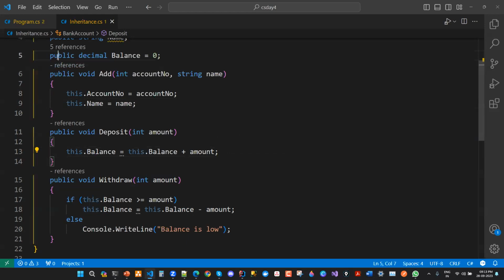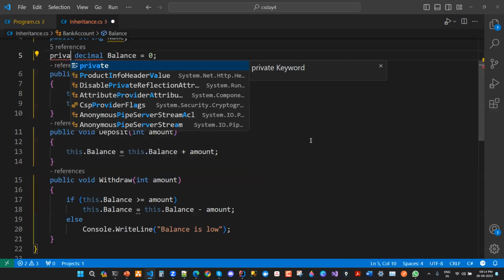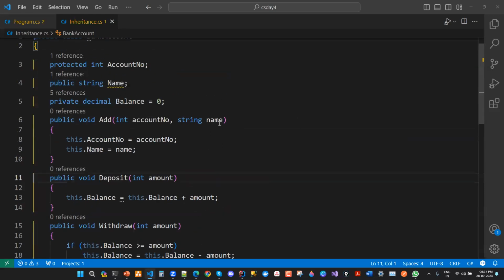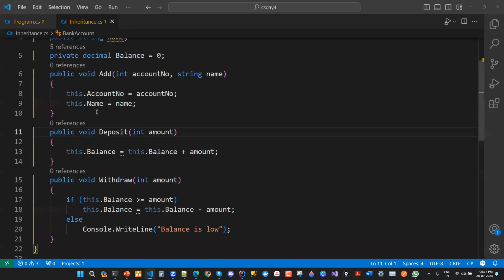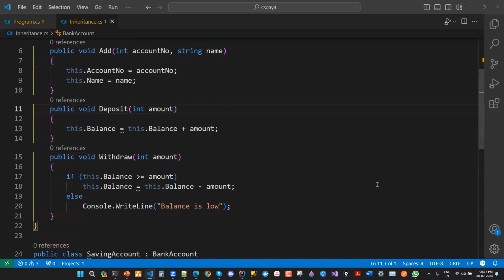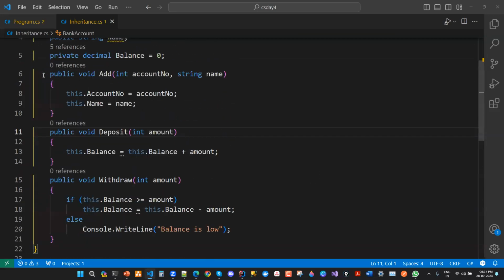Of course, balance should be private. You are right. So this way we made the balance a private name and account number. I hope these are the basic methods I added: add, deposit, and withdraw. These are common methods applicable to both the saving account and the current account.